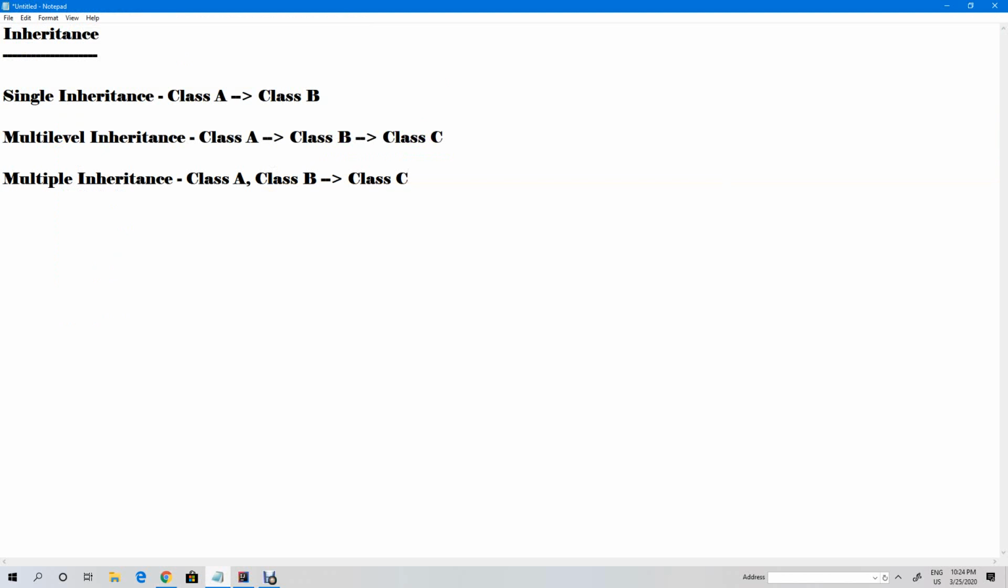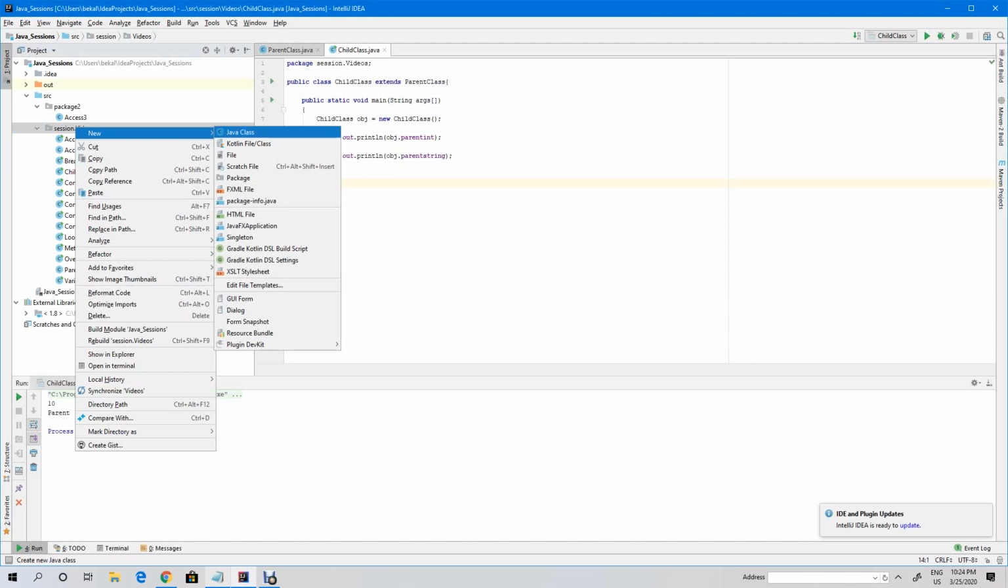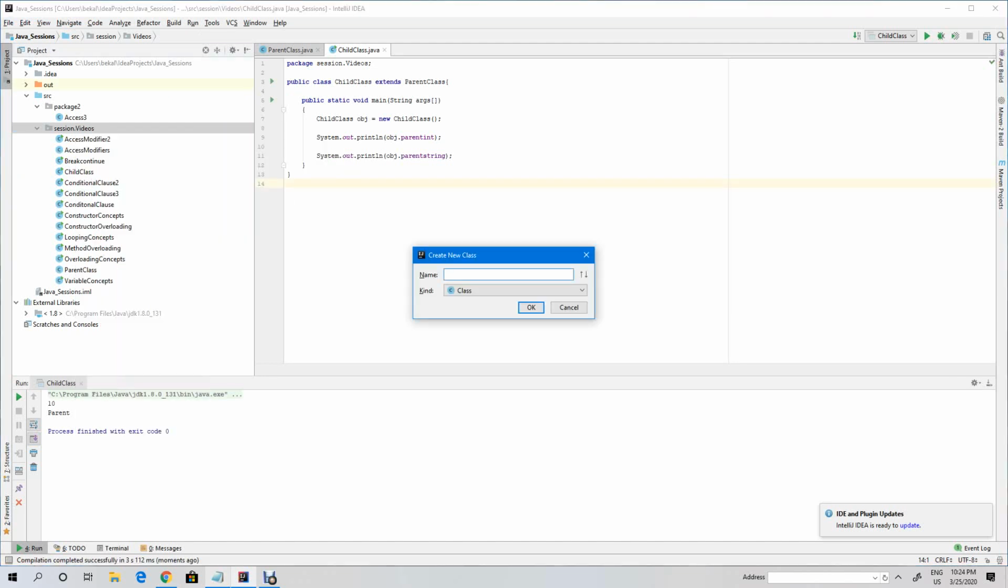Now let us move one step ahead, that is multi-level inheritance. You can see that there are three classes. One is grandparent, parent and child. Let me create one more class here. I can say grandparent, right, grandparent class.